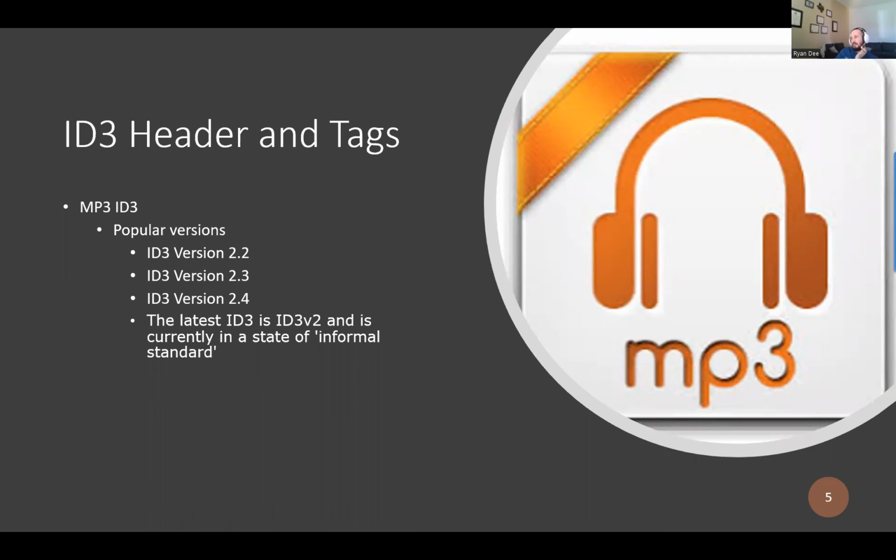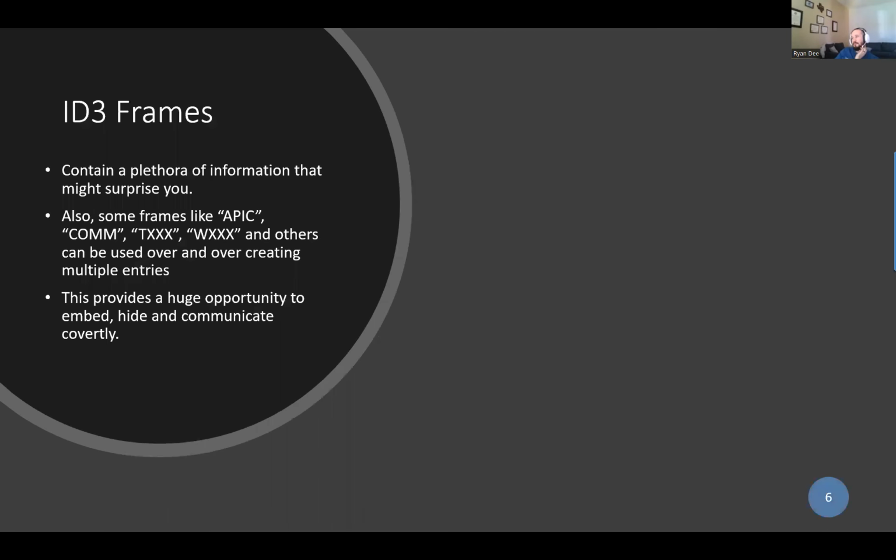There are many different versions of the ID3 header, however, that contains a bunch of other information that is interesting to us. There was ID3 version 2, 2.3, 2.4, and the latest version is version 3 V2. And it's currently the informal standard that is related to the ID3 header of MP3. So ID3 frames that are that first part of the MP3 file contains a plethora of information that might surprise you.